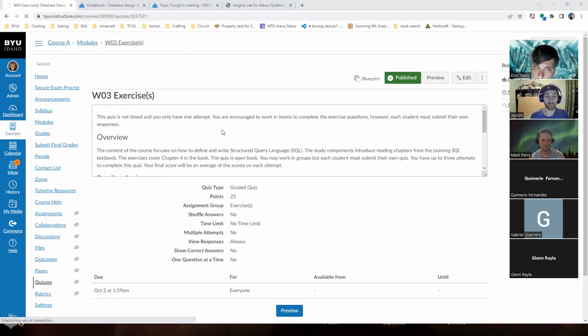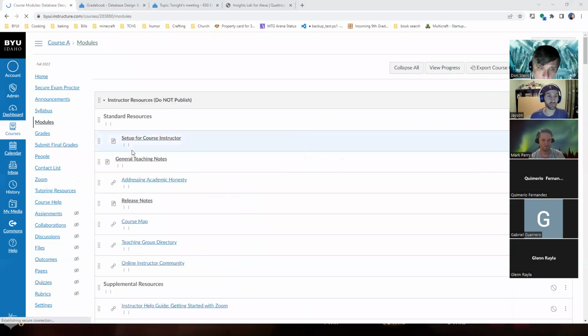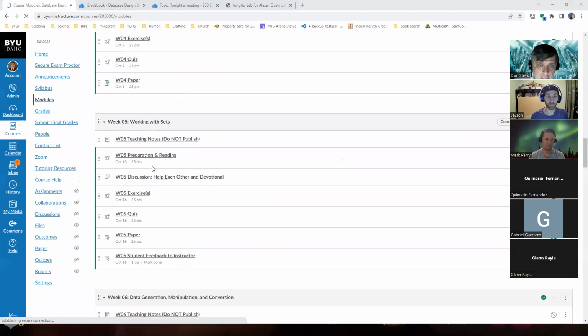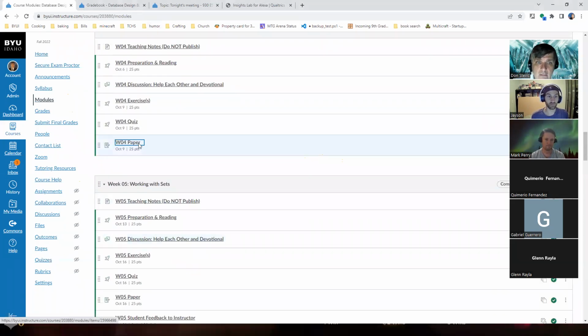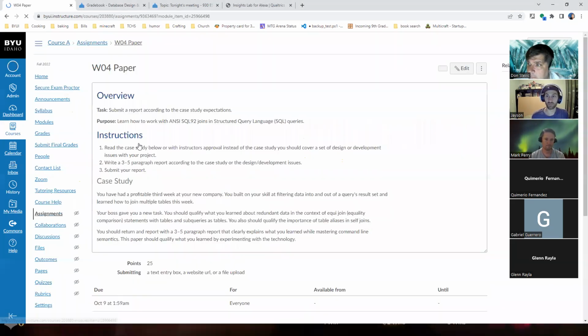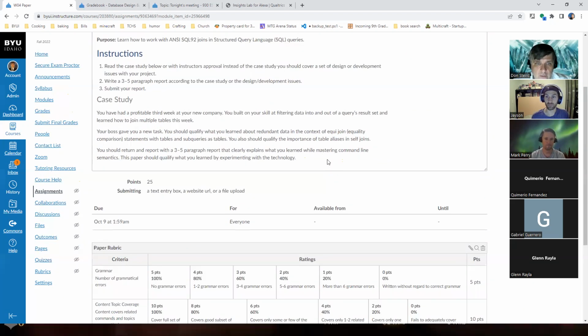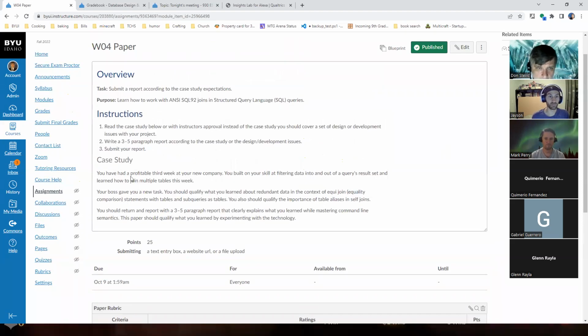Modules. Now, again, if you are doing the final exam, your paper this week is where you're at with your final project. A lot of people have been saying, hey, I'm going to do this database, what do you think? That's been it. If you're not, and you're doing this one here, you have had a probable third week at your new company, built your skill on filtering data in and out of the query's result.